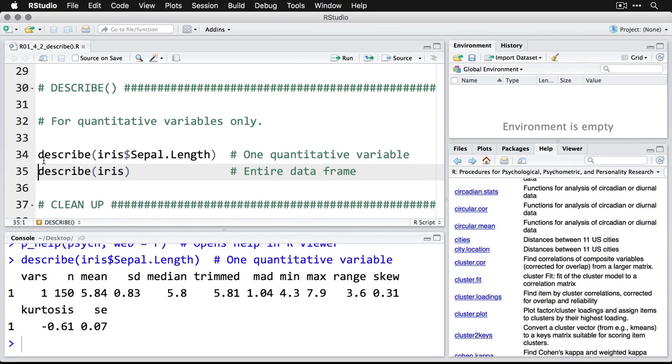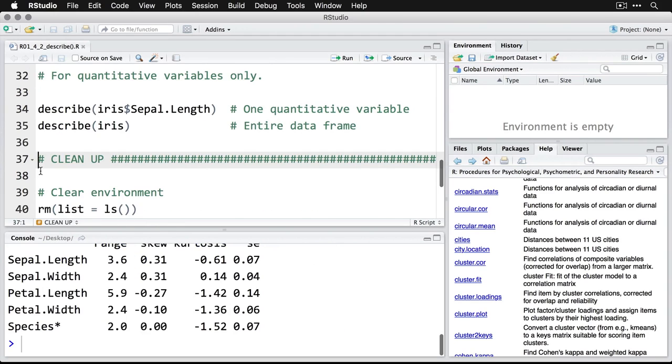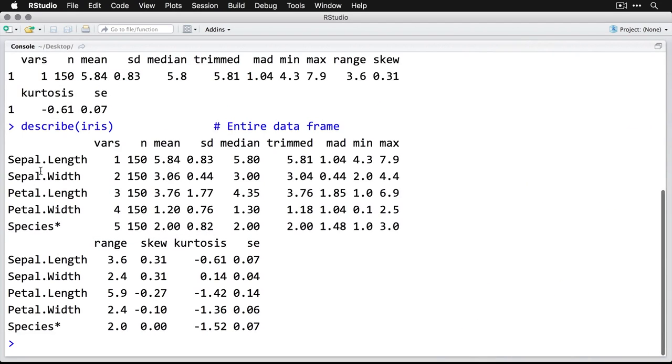Now that's for one quantitative variable. If you want to do more than that, or especially if you want to do an entire data frame, just give the name of the data frame in describe. So here we go, describe iris. And I'm going to zoom in on that one because now we have a lot of stuff. Now it lists all the variables down the side, sepal length, and it gives the variables numbers 1, 2, 3, 4, 5, and it gives us the information for each one of them.